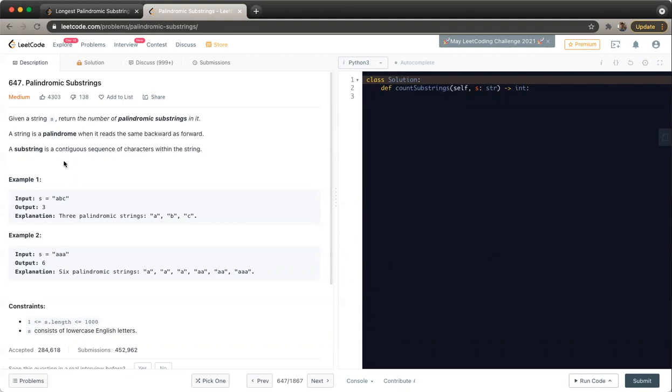And for this question, they just want you to return the number of different palindromic substrings. For example, the second example they give us is AAA, and we can have each of the individual A's, and then we can pick two A's and then three A's, right? So basically, the idea is we can either use that index or not use that index.